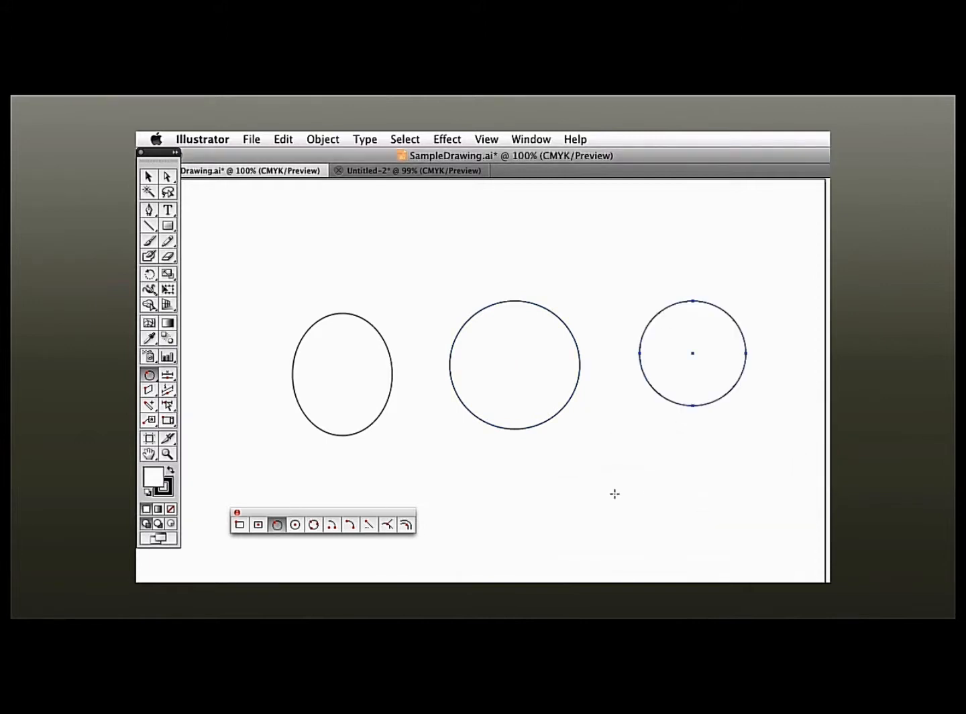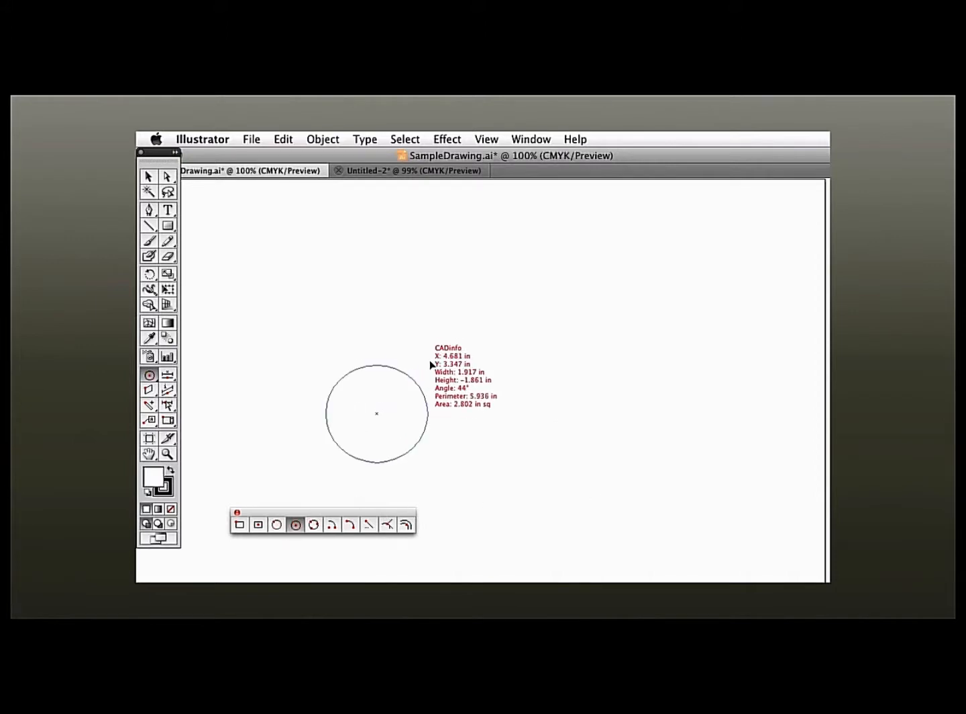Our next tool is the CAD Centered Ellipse. This works just like the other centered tools. Click, hold, and drag. The next tool in our group is called the CAD 3-point circle.